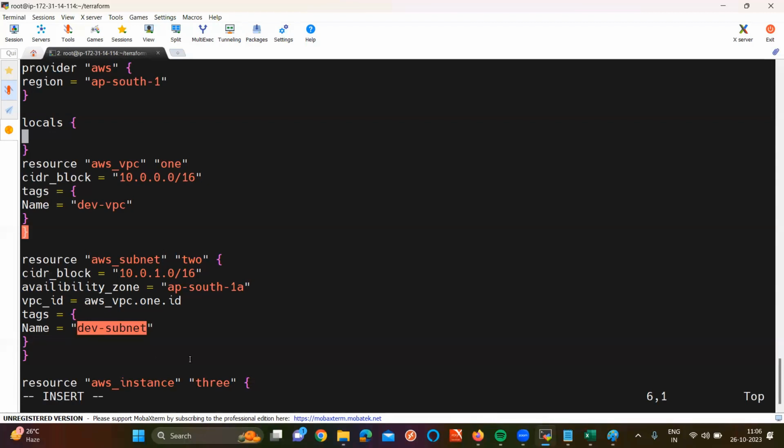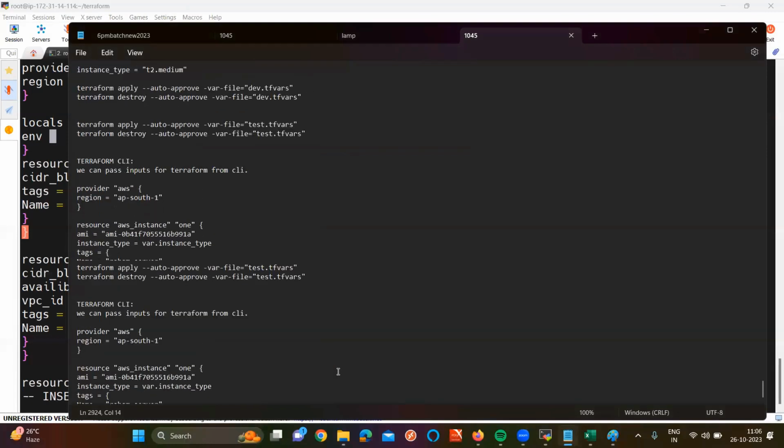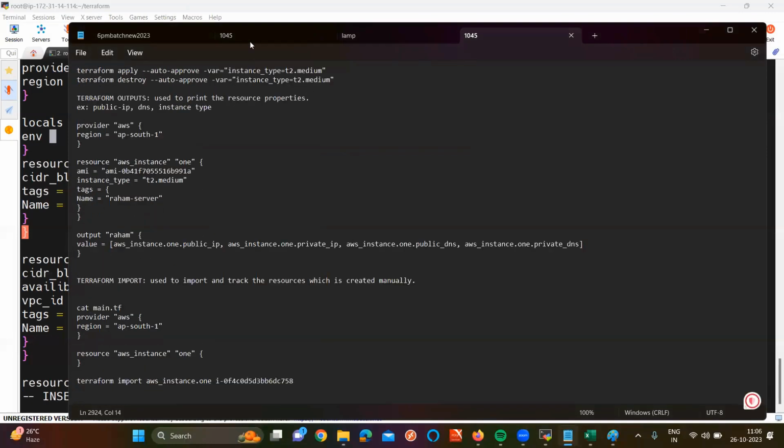For that purpose, instead of changing multiple times, I am using the locals block. Local block means you can define the value once and you can use it multiple times. What is the exact meaning of local? We can define the value only once, but we can use it multiple times.